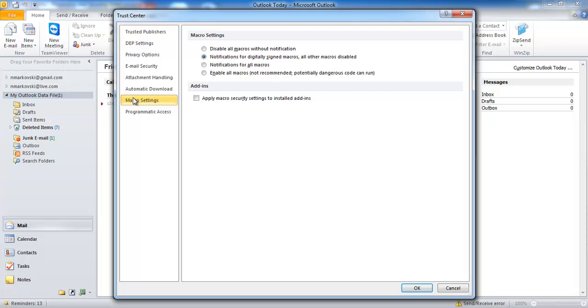Disable all macros without notification. No macros, whether signed or not, are ever run. Notifications for digitally signed macros, all other macros disabled. For a signed macro, the program displays a notification message and asks you whether it should be run. Unsigned macros are never run. This is the default macro security level.